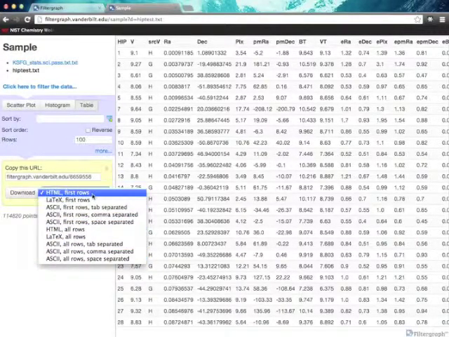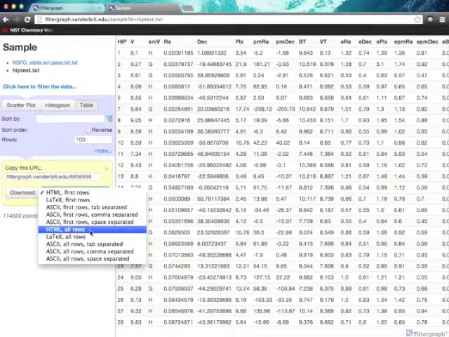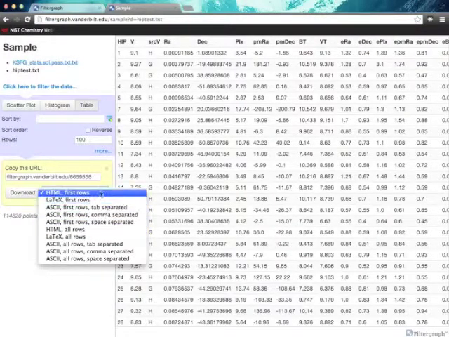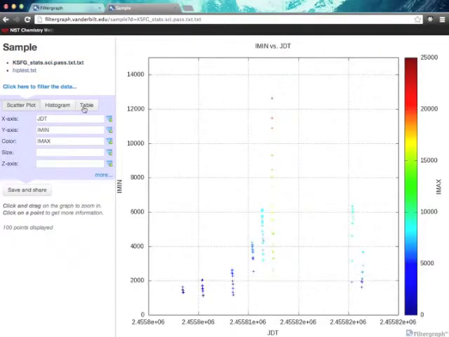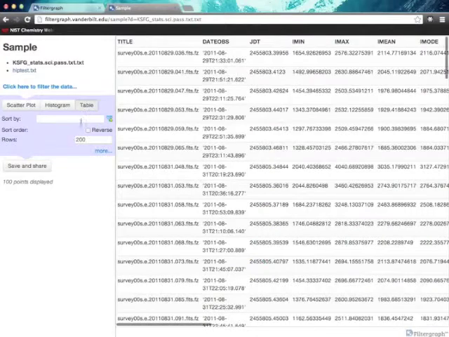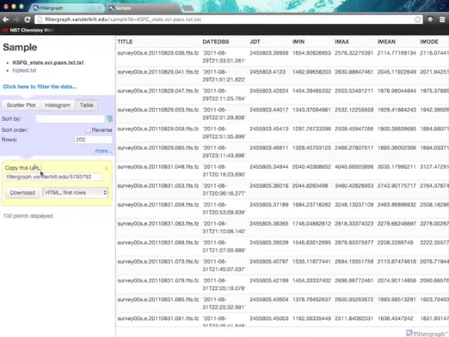The first rows refers to all the rows that are displayed. All rows will export all rows of the data set that you originally uploaded. So here I changed the number of rows displayed in the customization page, and now if I click Save and Share and do first rows, I will get 200 rows of HTML.